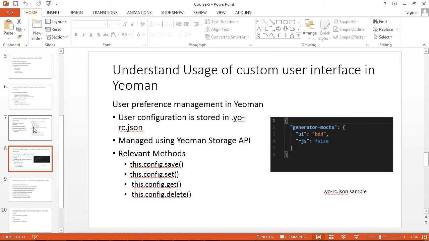You have this.config.save, you have this.config.set in order to set an attribute that you want to store. You have this.config.get in order to retrieve an attribute that you have already saved, and you have this.config.delete in order to delete an entry.